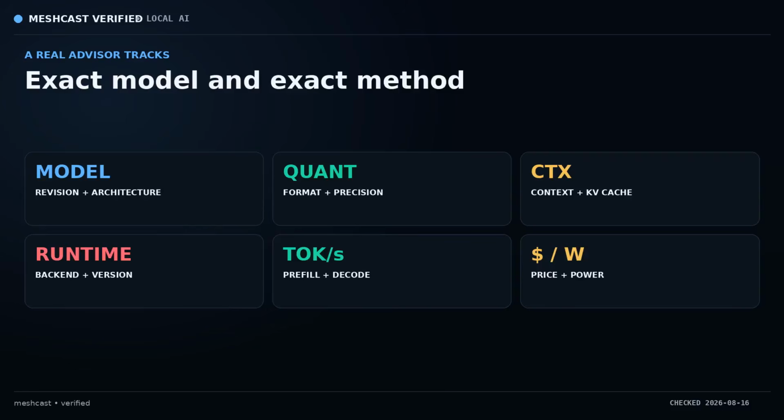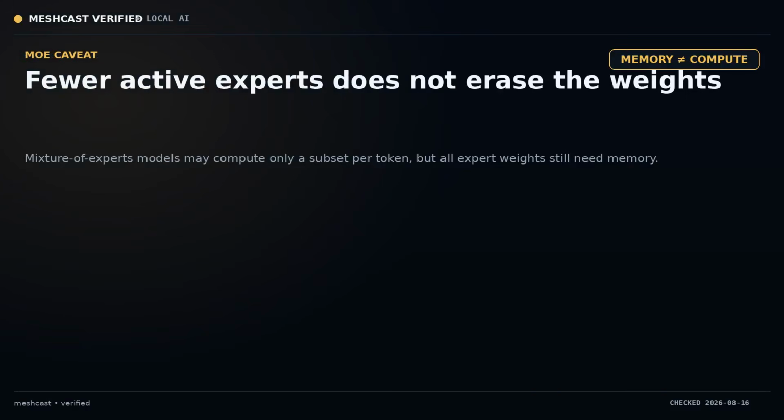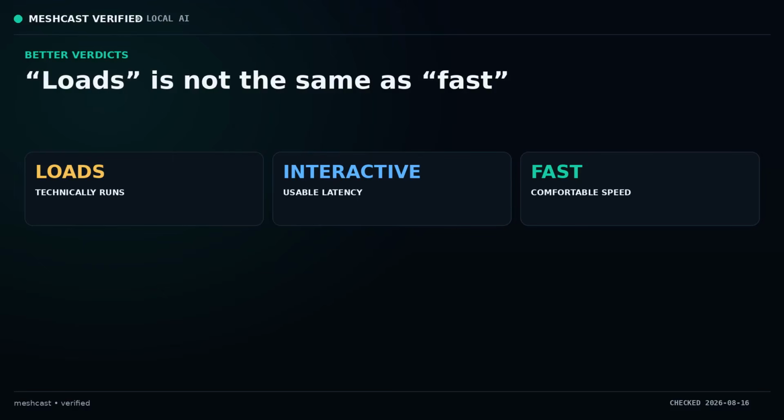For a real advisor, each result should identify the exact model revision, dense or mixture of experts architecture, quantization format, context length, KV cache type, runtime and backend, operating system, driver version, prompt processing speed, decode speed, batch size, power draw, and total system price. Then it needs enough repeated measurements to compare like with like. Mixture of experts models make this especially important. Only some experts may compute each token, but the full weight set still has to fit somewhere.